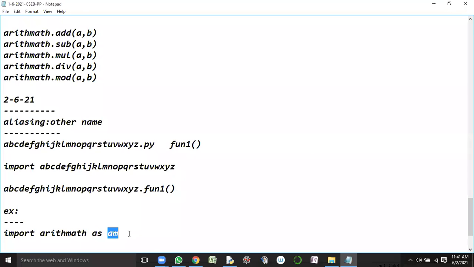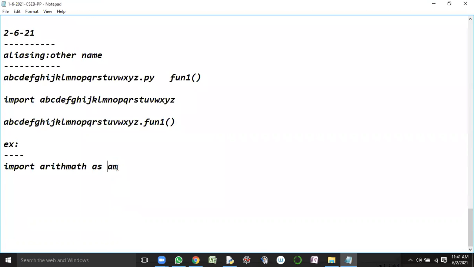So what is this AM representing, guys? AM is the other name of the arithmat module. By using the as keyword, we give aliases. This AM is called the alias name for the arithmat module. So how are aliases specified in Python? By using the keyword as, we specify alias names. This AM is the alias name for arithmat.